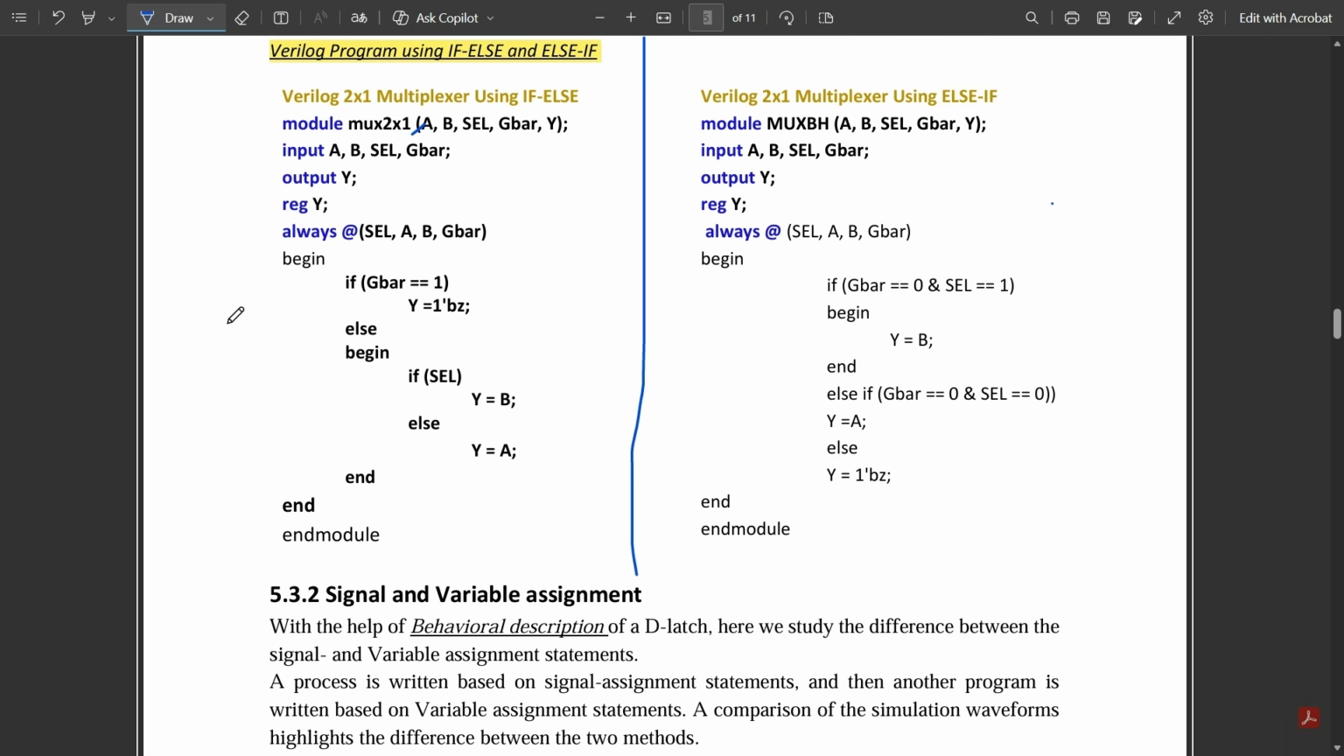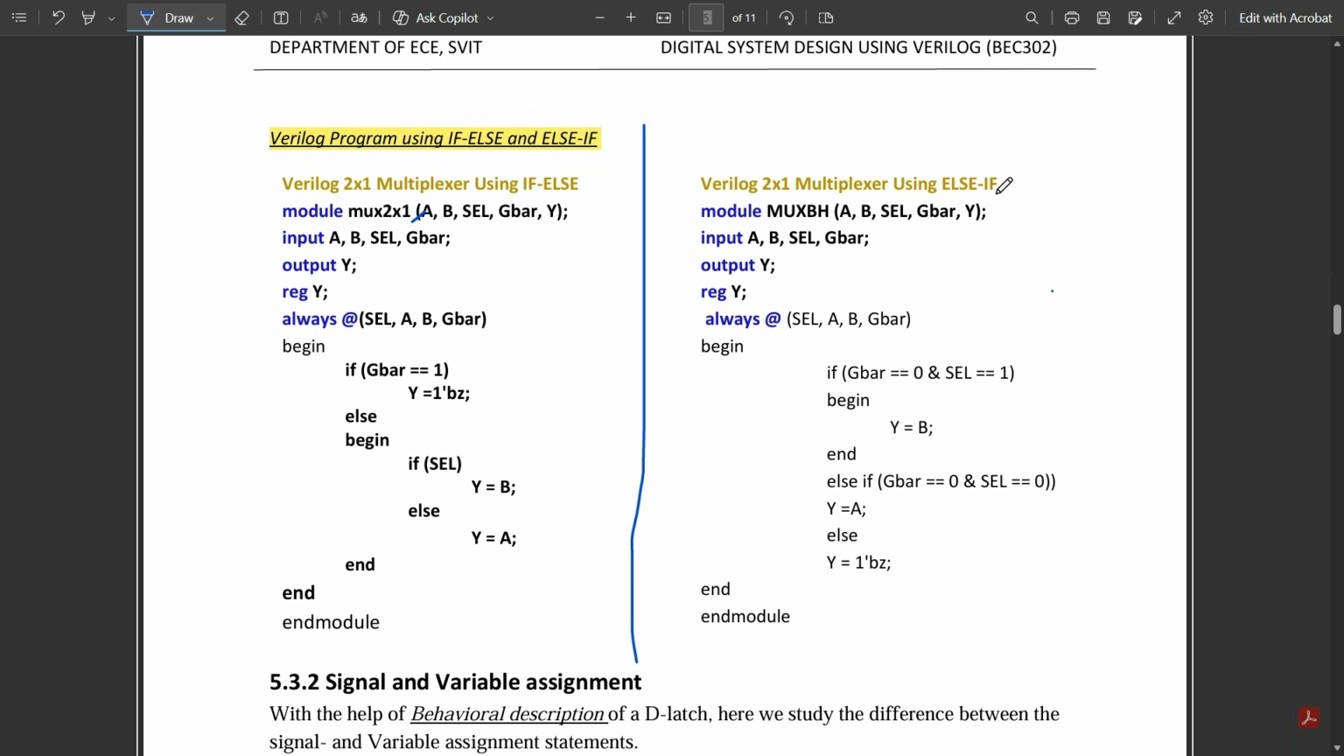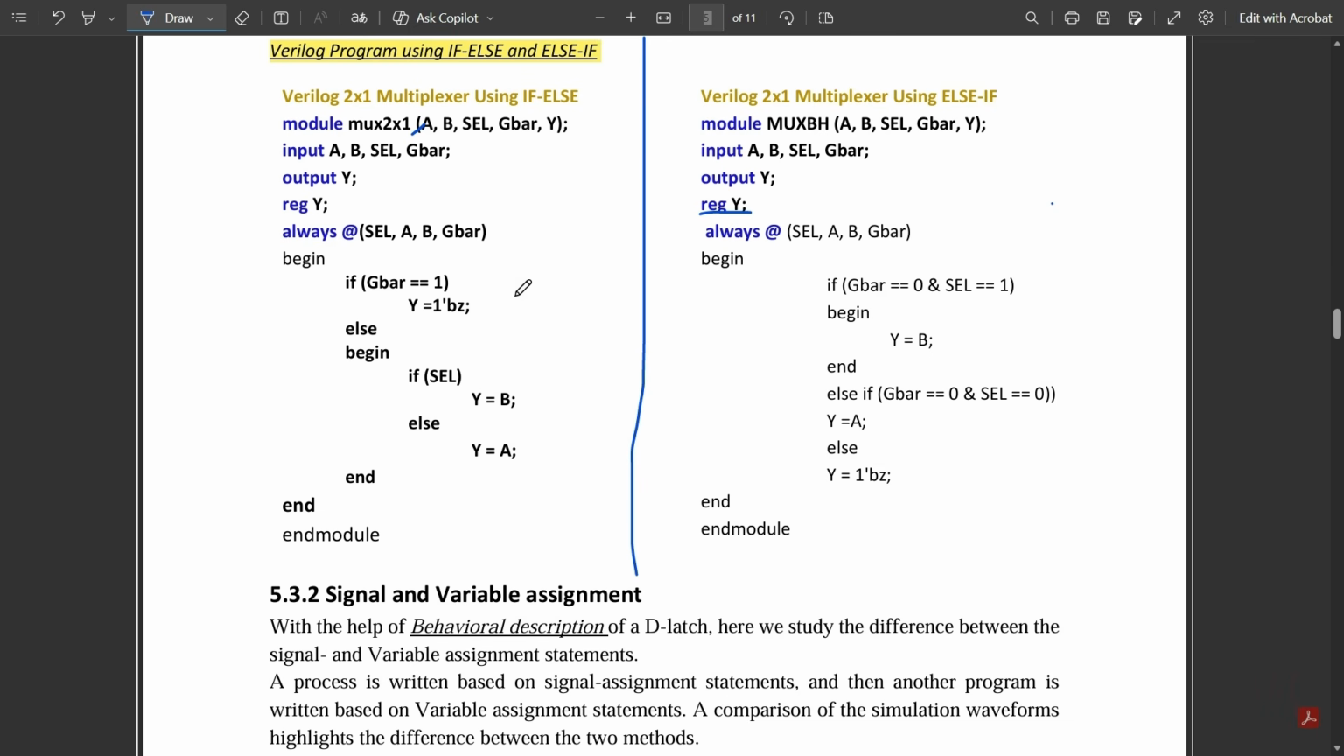So this is the clear one, but now the confusing part is the Verilog else if. What do you mean by else if? Now let us see. In else if, again the module and name of the module and these things remain the same up to here, reg y, always begin. Now you see here, if you compare it with if else, in if else we have mentioned only g bar, right? But here in case of else if we are using both the conditions in one particular if statement.